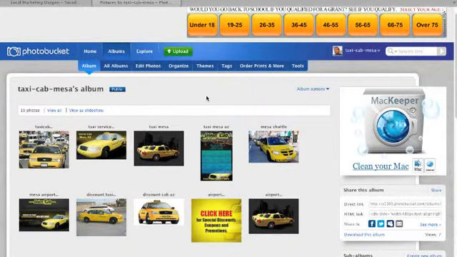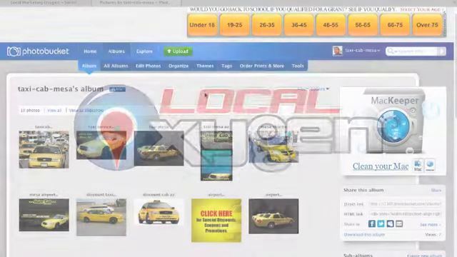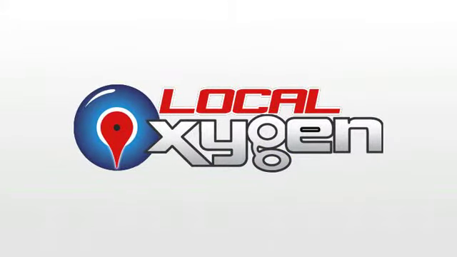All right, so we're done here with Photobucket, and you'll notice that we didn't put the geotags in there because Photobucket doesn't allow us to do that. So we will go ahead and call this done, and we'll move on to our next and more exciting image repository.